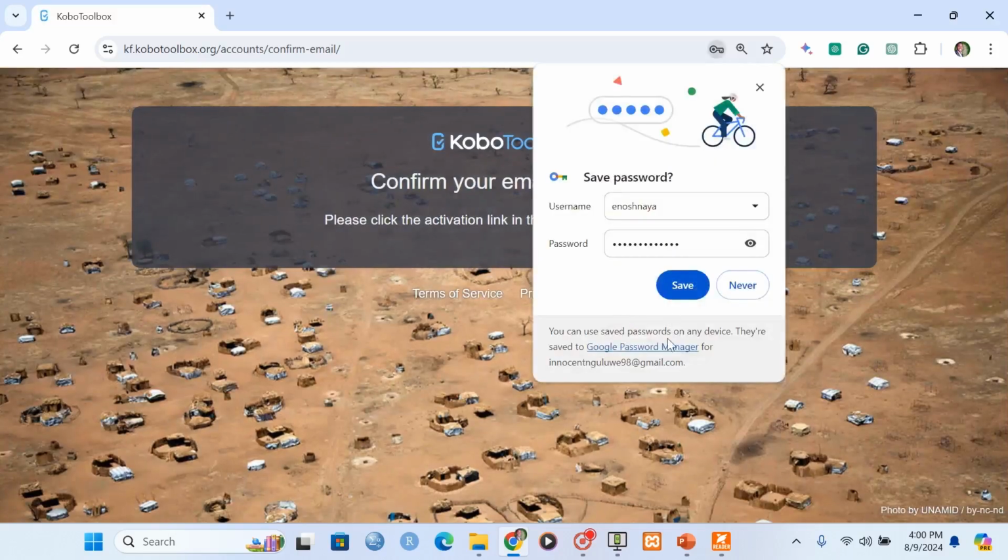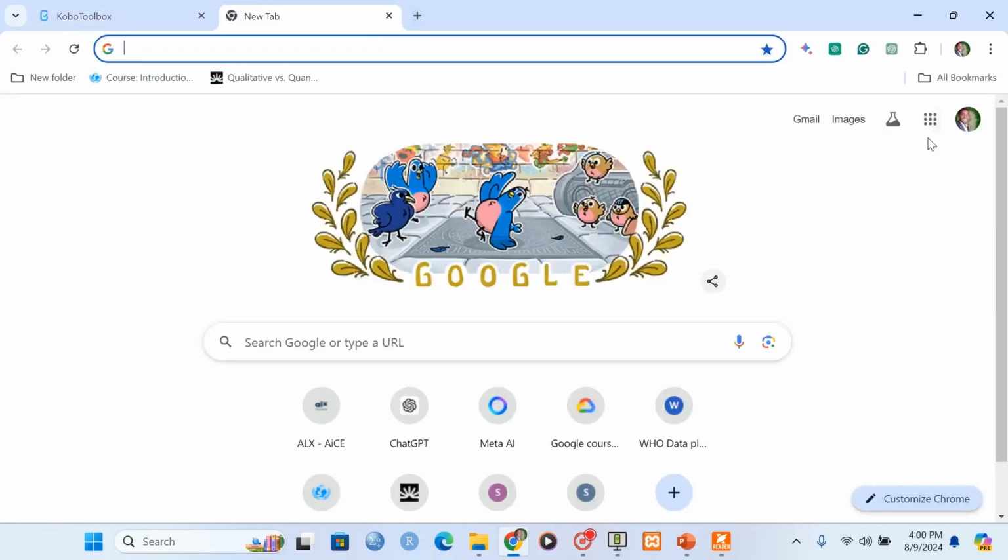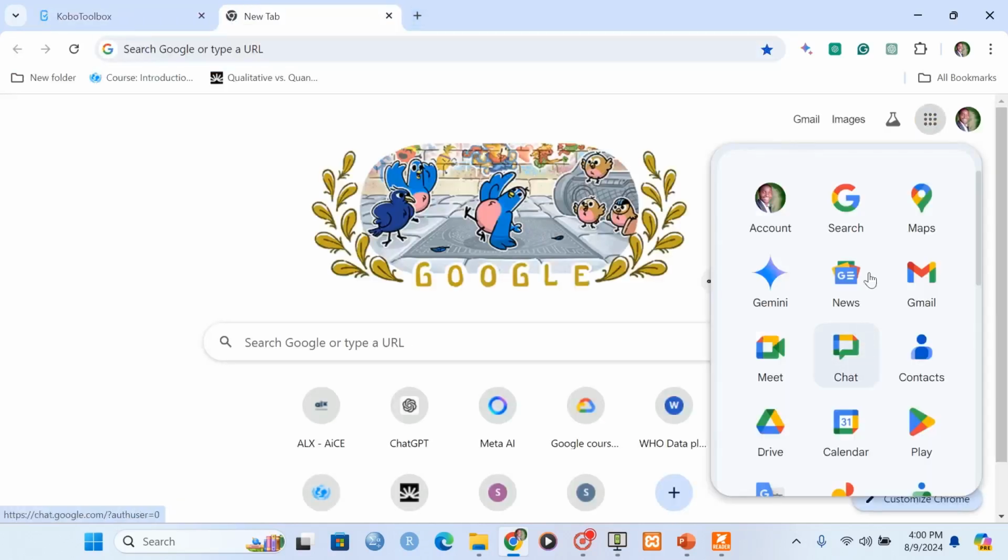Here you can choose to save your password, and you can see that it says confirm your email address. This means that you have successfully created your account, but you need to activate that account. So you need to go to your email address, and you can use either the phone or your laptop. I'm just going to add another page, and I'll go to my Gmail.